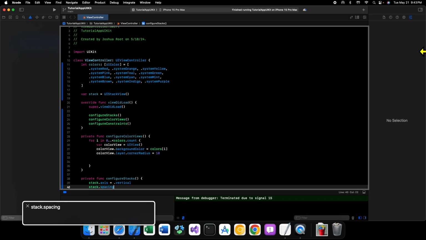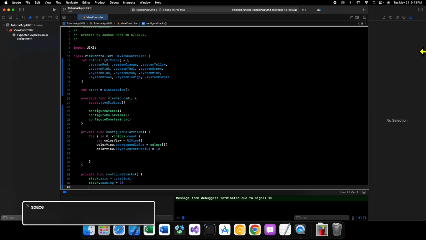The next thing we're going to do is stack.spacing equals, and let's say there's 25 units between each color. So in between each color, there'll be 25 units of spacing.